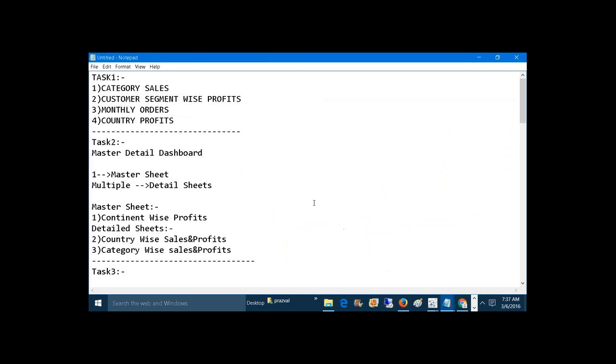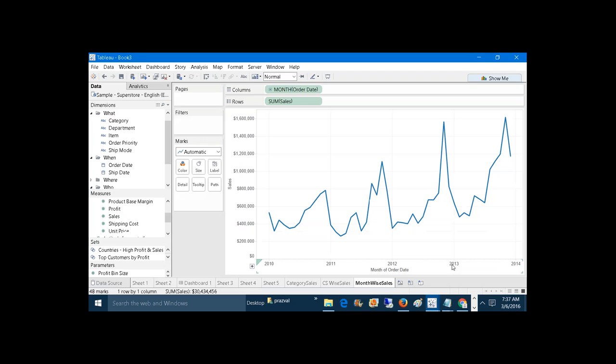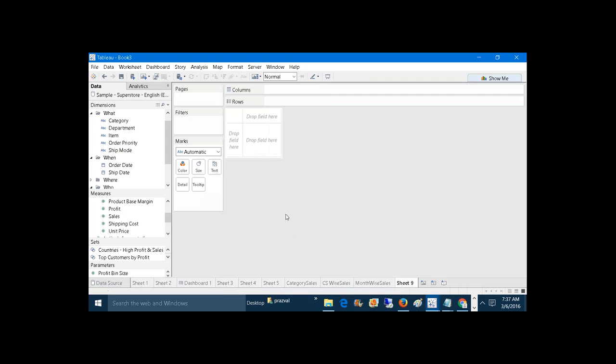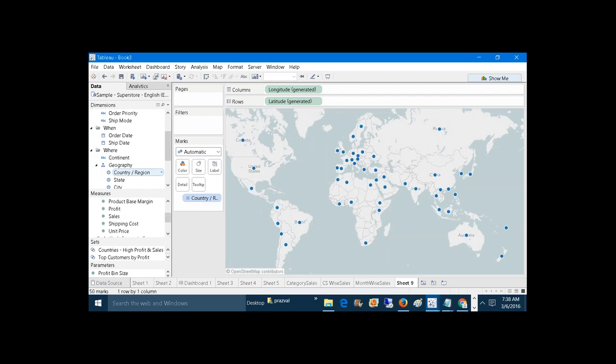Next you have to show the country profit. How to show country profit? Just create a new sheet. Country being geographic, it comes under the geography hierarchy, so click on the country geographic field. I'm building country by sales in the map.